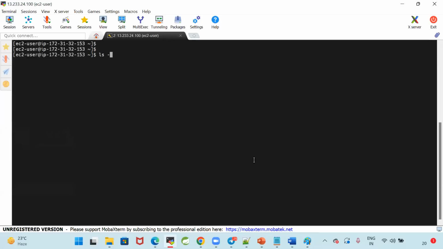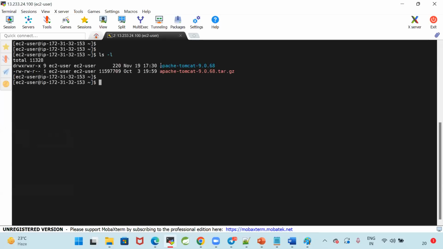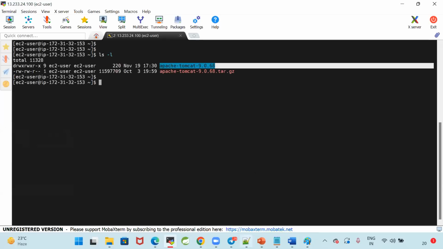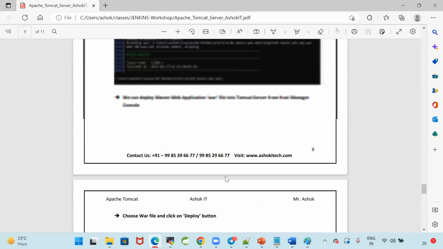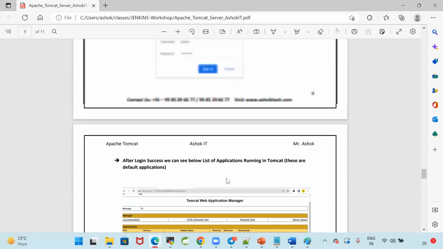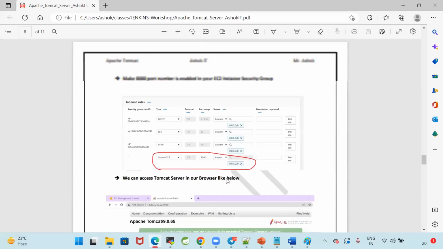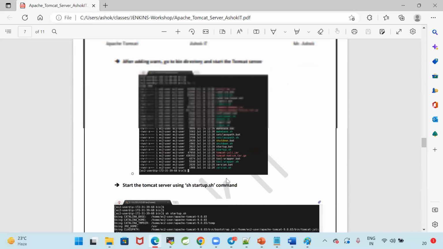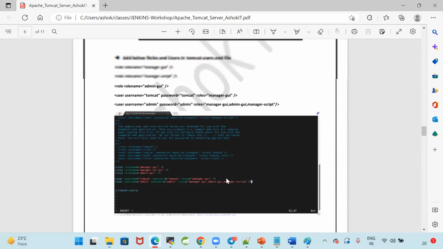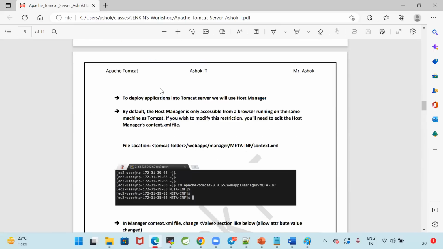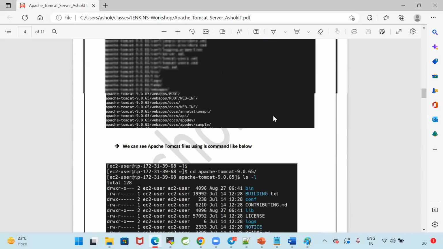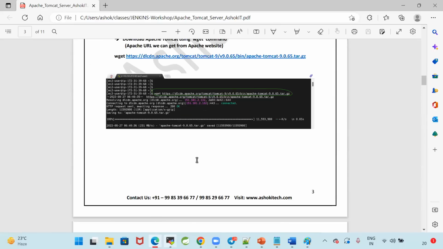Clear. ls -l. Here, if you see, I have already downloaded Apache Tomcat. In the document, I have given the steps on how to download Tomcat, what commands we need to use. I have prepared a very clean and neat document here. By using this wget command, we can download Tomcat. So now Tomcat is ready.